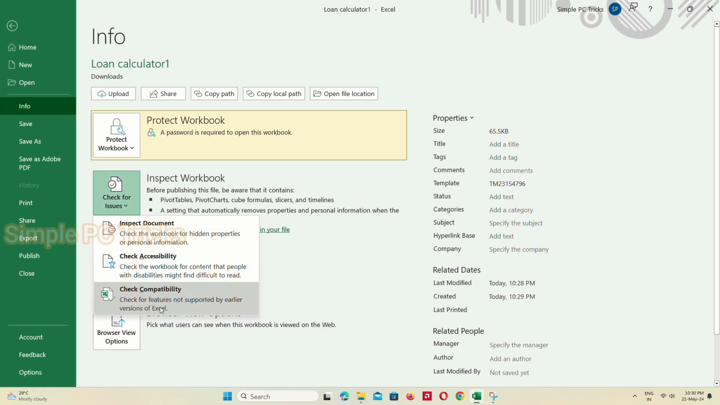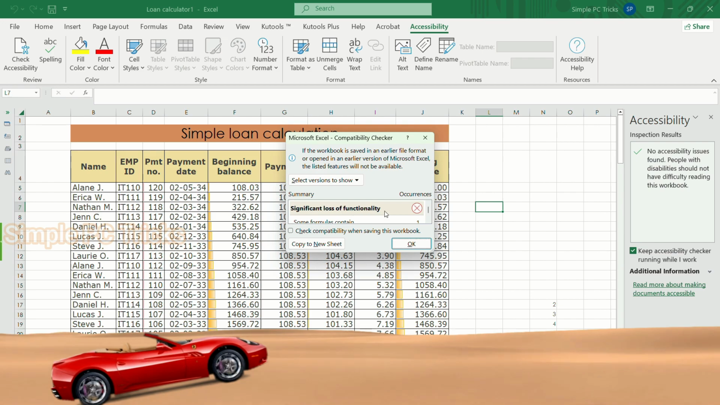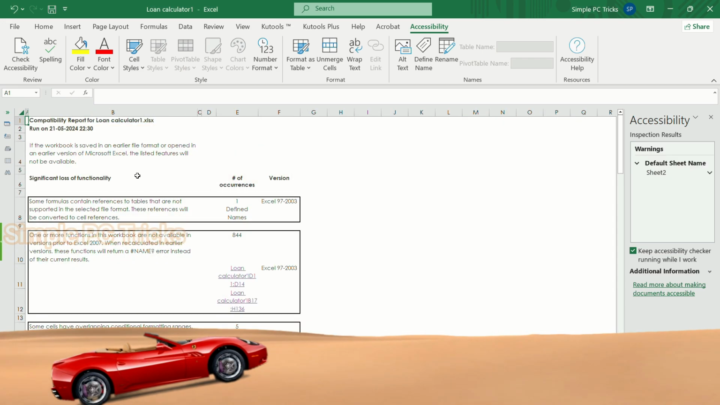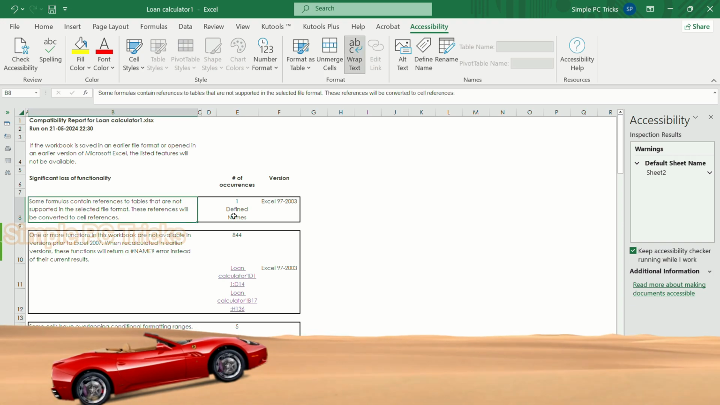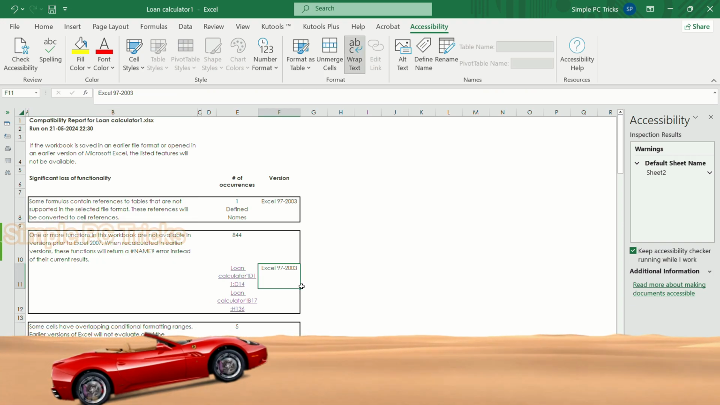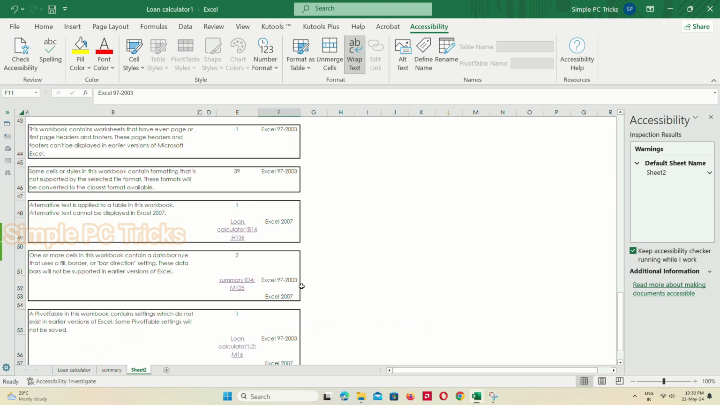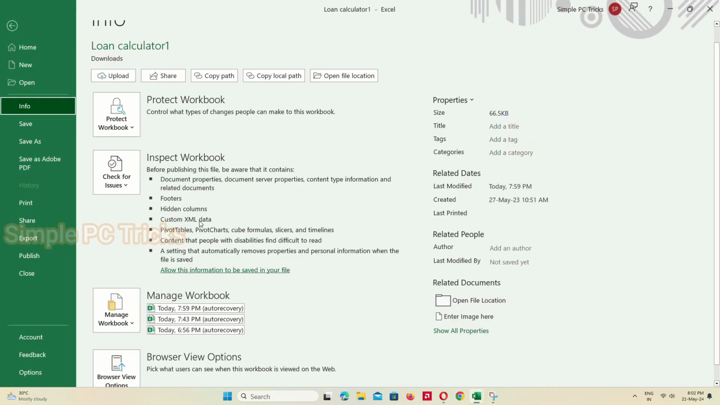3. Check Compatibility. It's similar to ensuring your car can handle various driving situations. Excel checks for compatibility issues with previous versions of the software to ensure that your workbook may be opened and used by others, even if they do not have the most recent version of Excel.